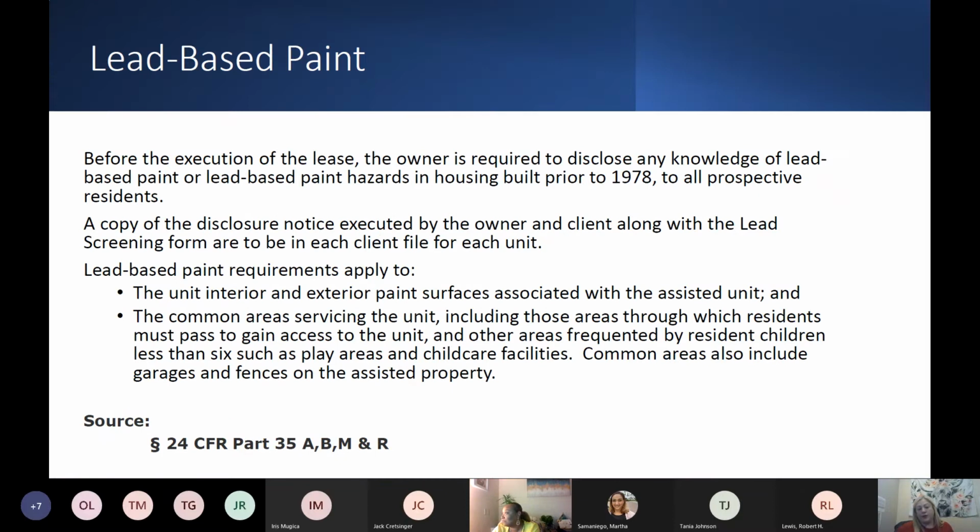And some more information regarding lead-based paint in reference to Regulation 35. Before the execution of the lease, the owner is required to disclose any knowledge. So that's where we're talking about that disclosure form. And a copy of that disclosure notice, along with the screening form, would need to be in each client file for each unit. I put in there each unit because you may have a client who relocates frequently, so we need to have one for each unit that they're in.